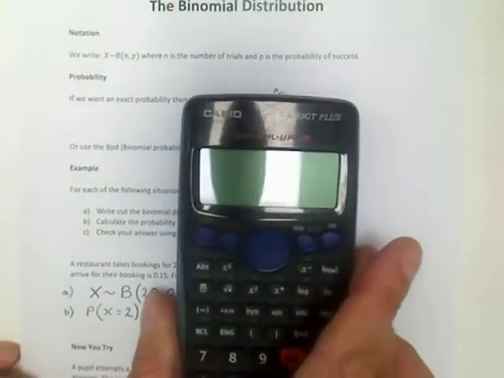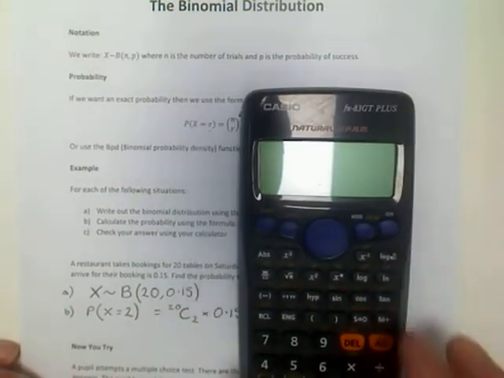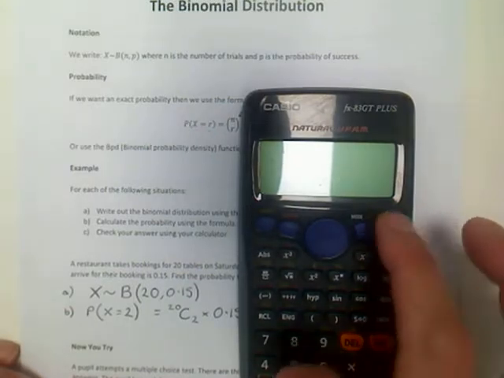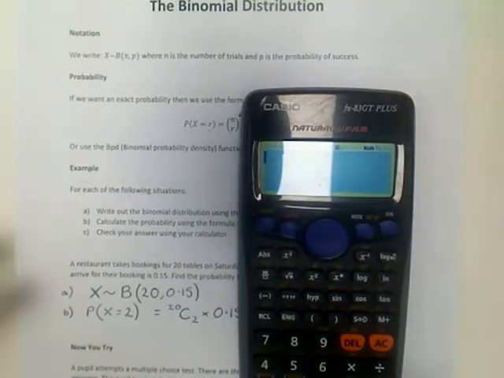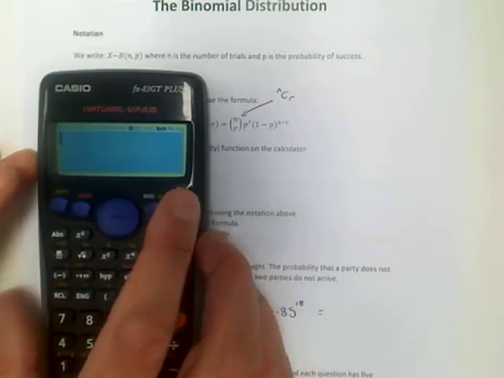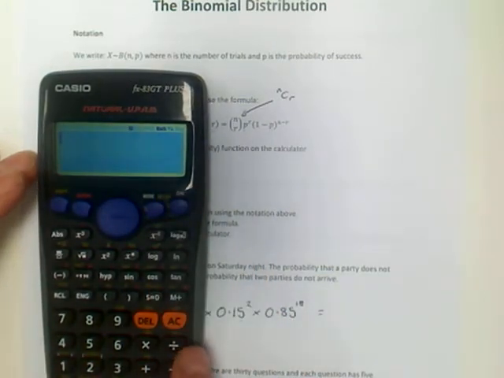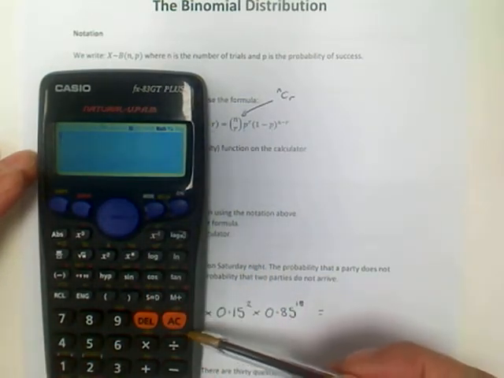I am going to use my scientific calculator, and I'm going to show you in a second how you can do this on the graphical. But the reason I'm going to use the scientific calculator is because it is easier to find the nCr.